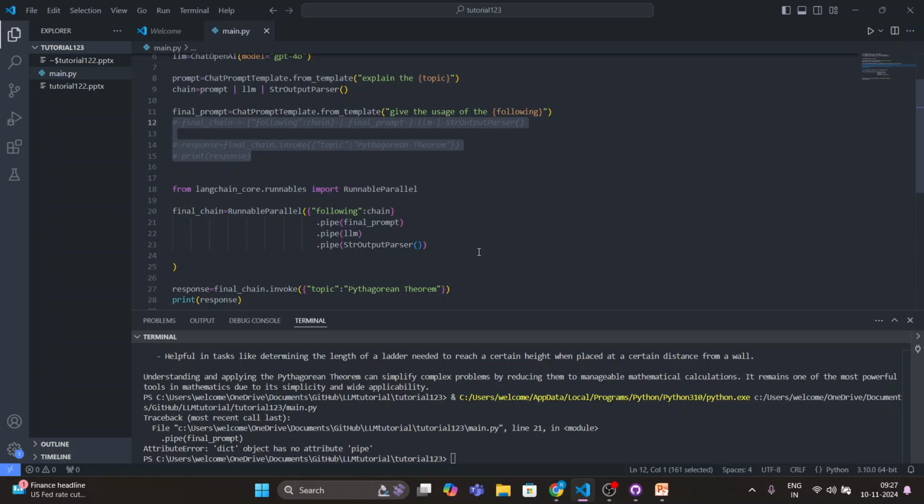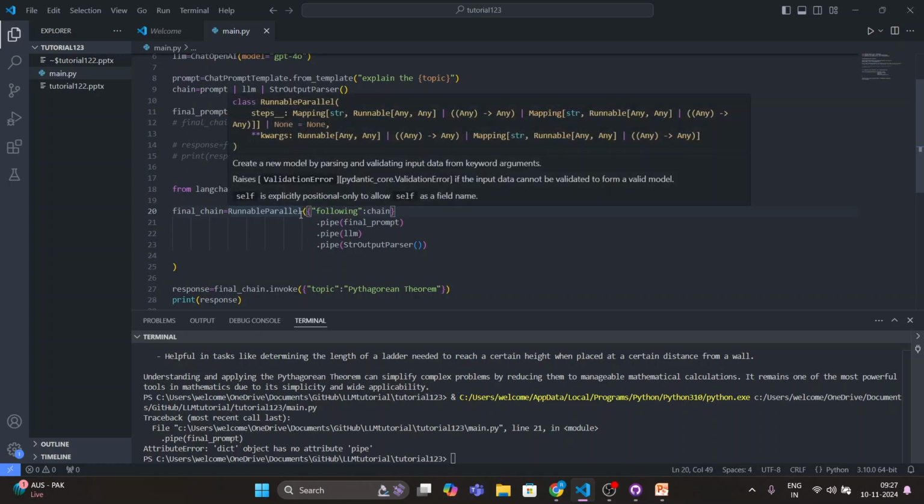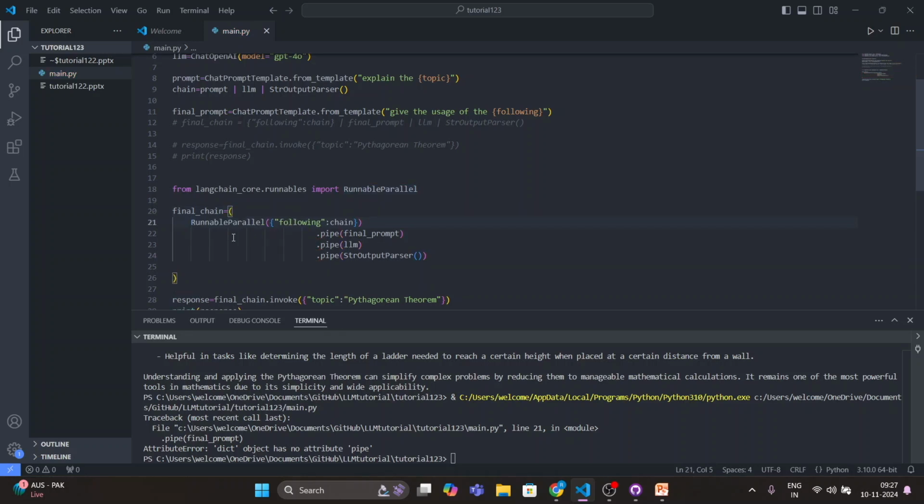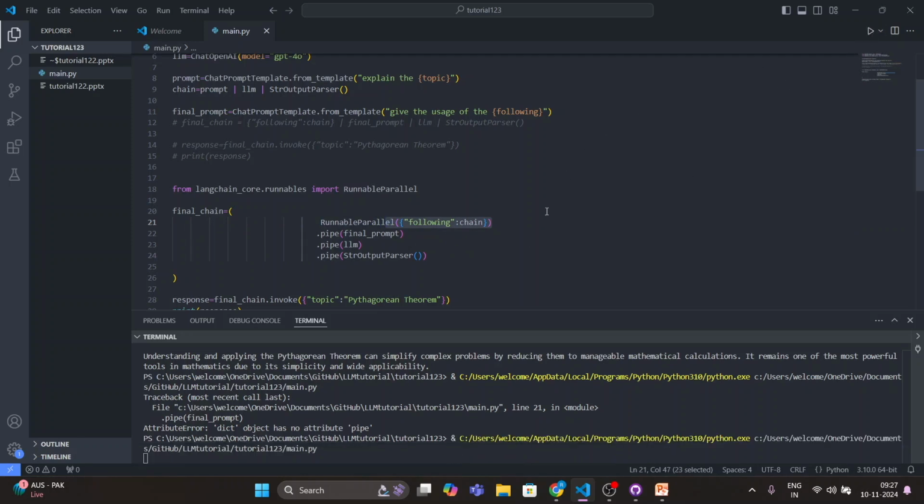Runnable parallel. Aha, I made a mistake here. So this runnable parallel is actually decomposed. Okay, let me do something for you. I made a mistake here. It will be like this. And this entire thing will be like this. Okay, that is the thing. I made a mistake. Runnable parallel is something like this. So now this will work.